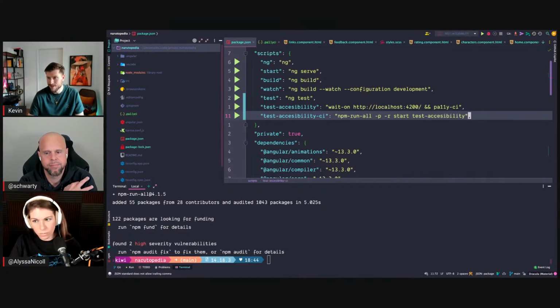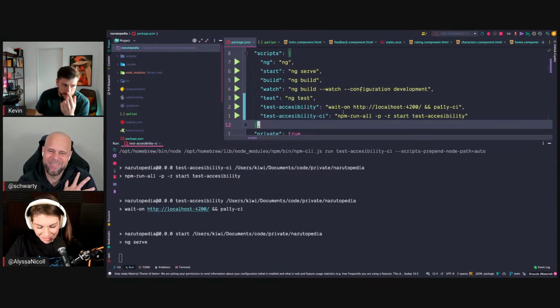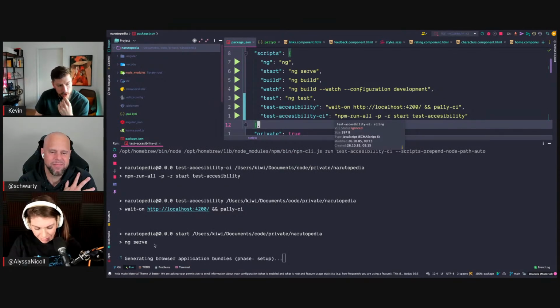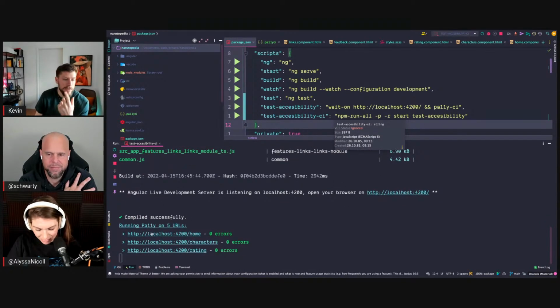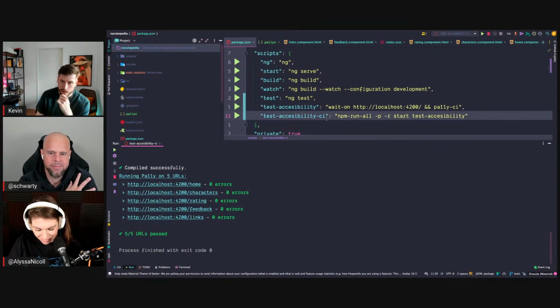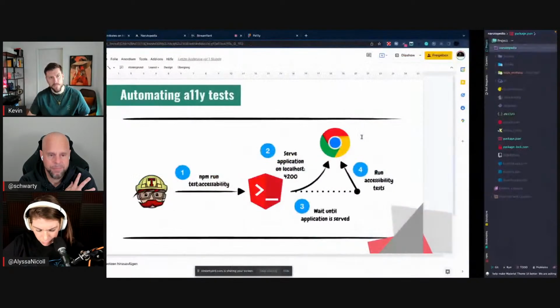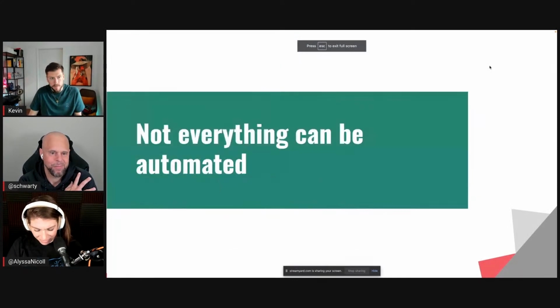GitHub Copilot, amazing. So if we now run this, we see that it first runs ng serve and generates the browser modules. And once it's successfully served, it then kicks in and runs the accessibility tests. And this is now perfectly suitable for CI usage. So you can really use that now on CI. That's actually the setup.